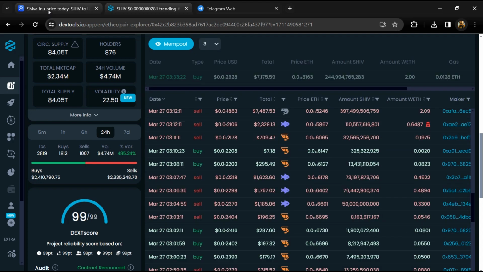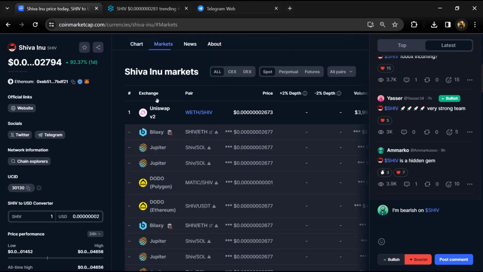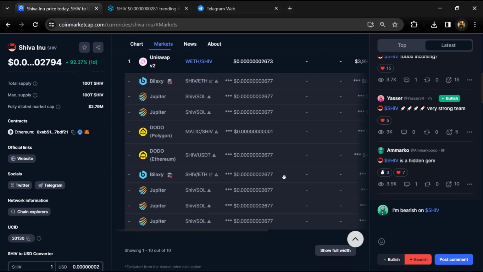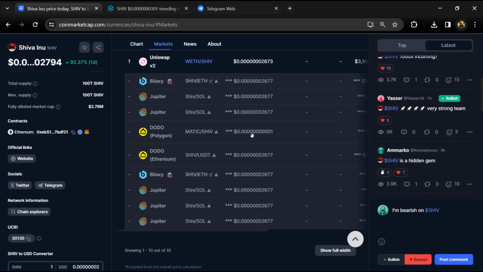After that, go to CoinMarketCap and click on the market section. Now here you will check whether this token is available on popular exchanges like Binance, Coinbase, KuCoin, Crypto.com, Huobi, Gate.io, Bybit, OKX and MEXC. After that, click on this contract address.